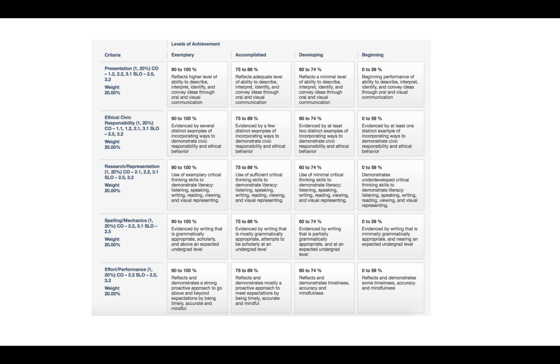So in closing, let's look at the rubric for this. So remember, all of our courses here, we grade them in a 4-column scale where it's beginning, developing, accomplished, or exemplary. And then there's these 5 various different criteria that we're going to look at. So our first is presentation. How is it presented? The second is our ethical and civic responsibility.